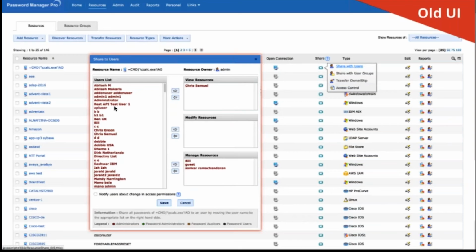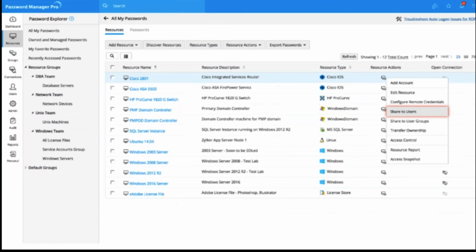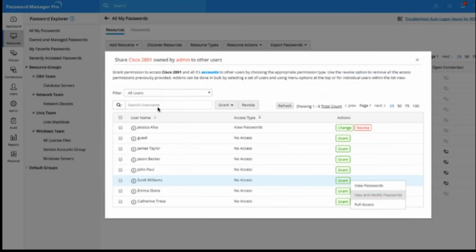If you look at the old UI, you have to move the users from the left pane to the right pane in order to give them view, modify, or manage permission. And once again, if you have a huge list of users, it's going to be really difficult for you to select them and move them. So in the new UI, we have made it much simpler. You can select the usernames over here, and you can simply click on this change, and you can provide them either view, view and modify, or full access.